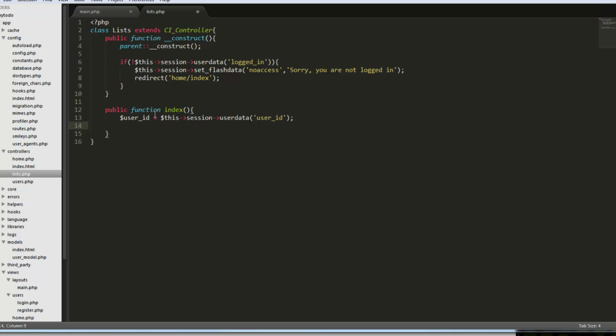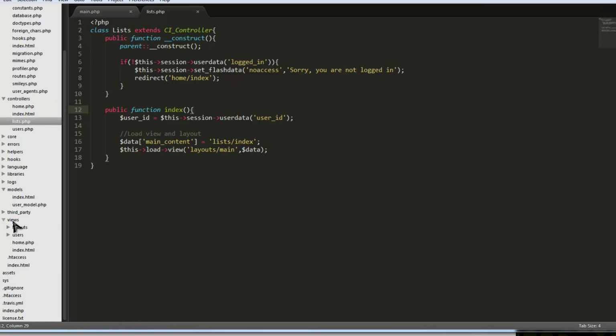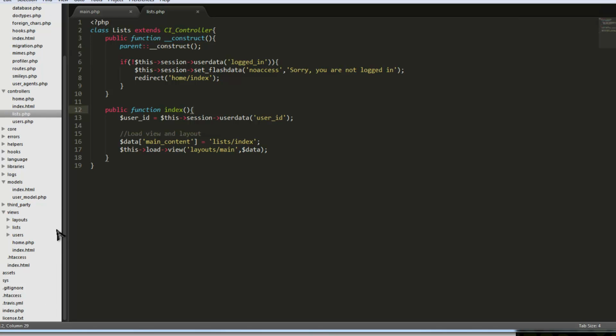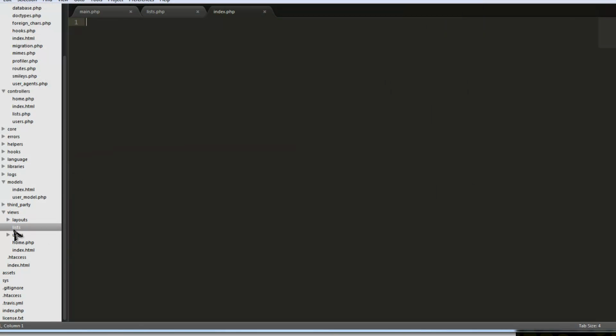So we're going to create a view for this. It's going to be under lists index, so let me just paste that in. So let's create that view. In our views folder, we want to create a folder called lists, and in that lists folder we want a file called index.php. This is the list index.